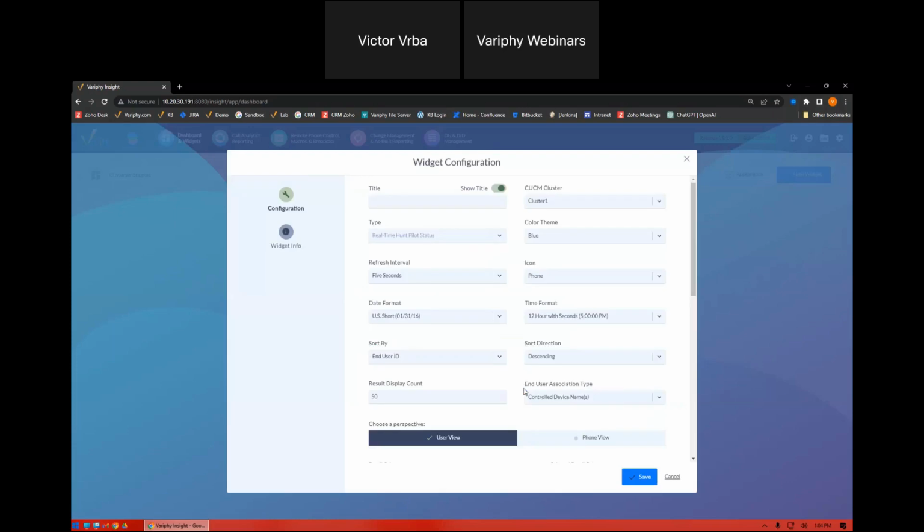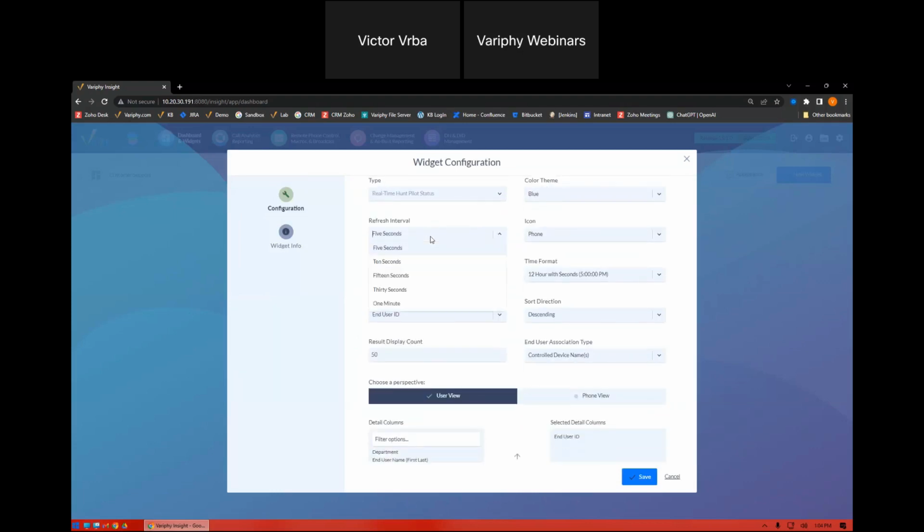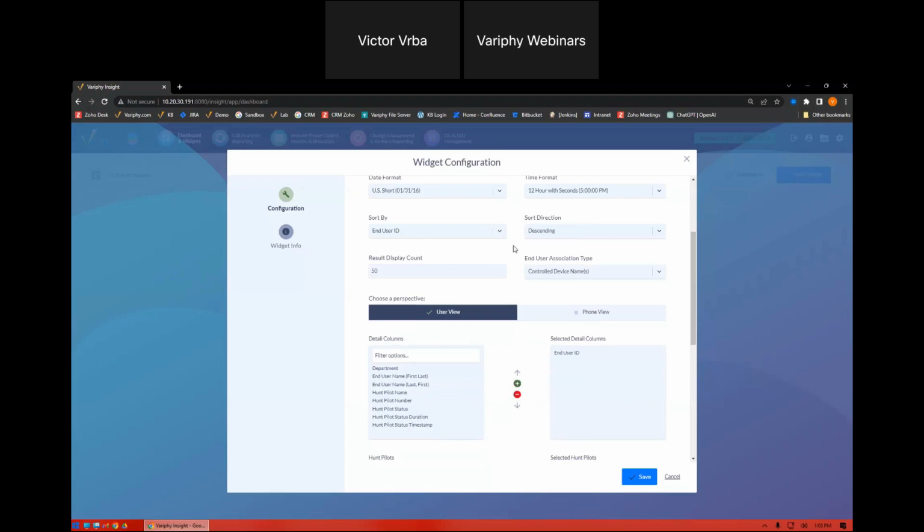That brings us into the widget building form where we can give ourselves a name. We'll just call this user-based Hunt Pilot widget. We're going to give it a simple name. You're going to notice that it has a default 5-second refresh rate. You can take that up to 1 minute if you want to. I'm going to leave that at 5 seconds for right now. You're going to notice a couple different views here. You have a user view, and we also have a phone view.